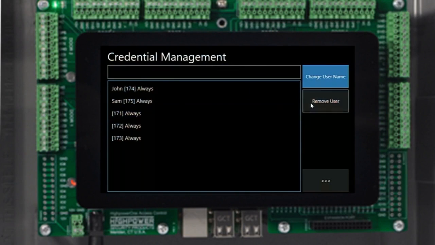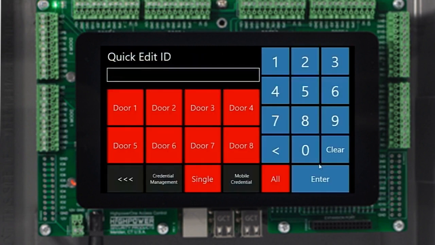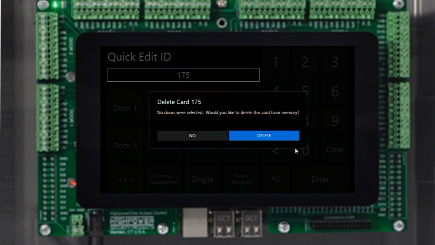You can also delete a card ID from the Quick Edit ID screen. After entering a card number, leaving all doors unselected is a delete mode of operation. To delete a card ID, unselect all doors, enter the card number, and then press Enter. The message will pop up on the screen, warning you that you are about to remove a credential. Press Delete to complete the process.